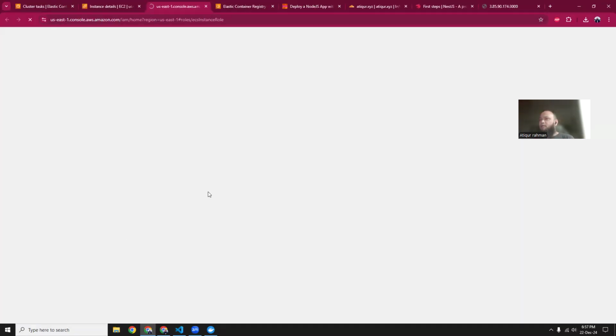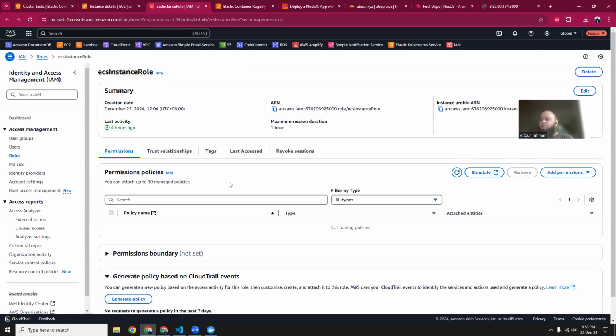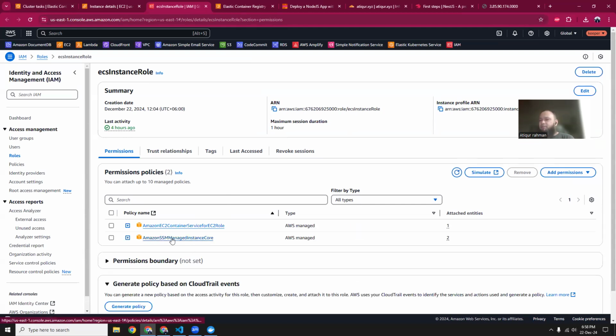If you cannot connect, then there might be some permission related issues. So you need to add the permission for SSM managed instance core. This permission might be missing in your case. So try to add that and then you continue your example.